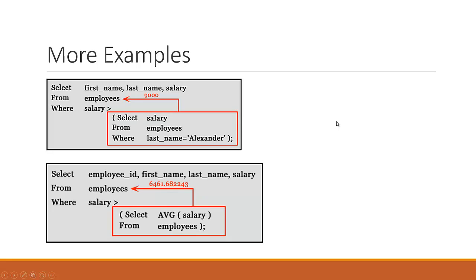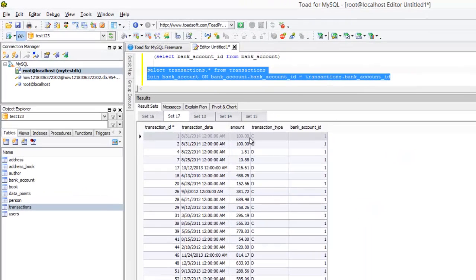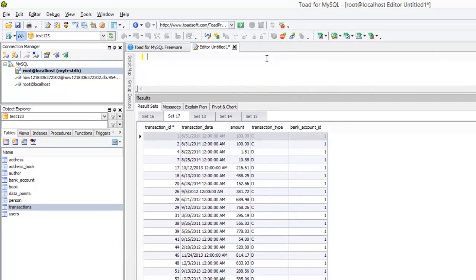So, now let me flip over to my Toad environment. Let me just clear out some of my old stuff that I was working on. And you can ignore this result set for now. I'm not exactly sure how to clear this result set out. But let me talk more about subqueries.